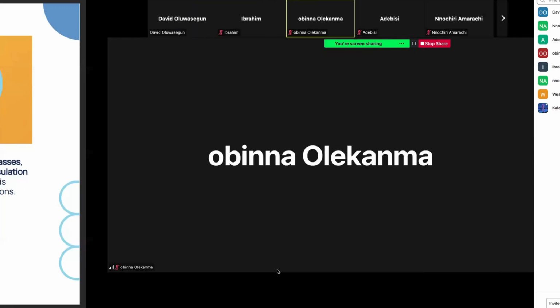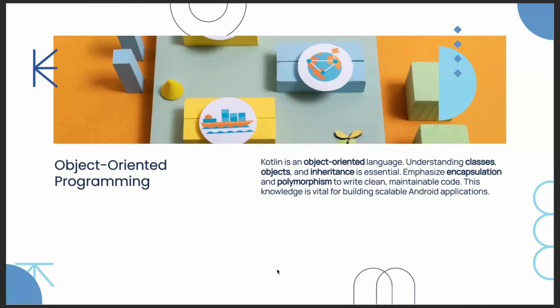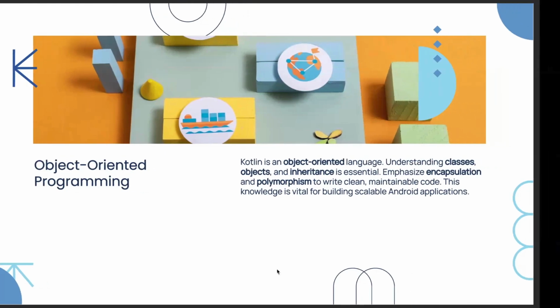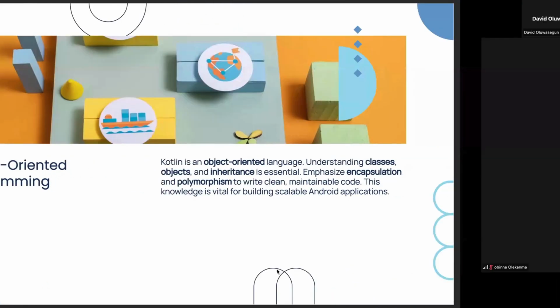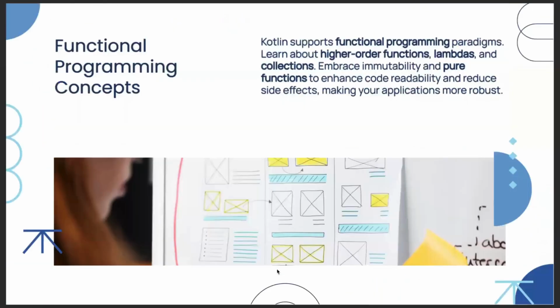And you have some things in object-oriented programming. You have encapsulation, you have polymorphism. Basically, these are features that you have. So you need an understanding of OOP before you continue. That's another thing. Then you need understanding of functional programming. You have lambdas, you have higher order functions, you have pure functions, you have different functions.